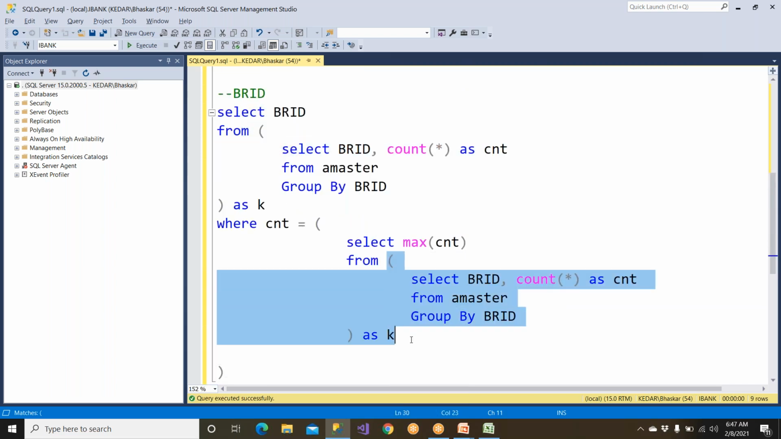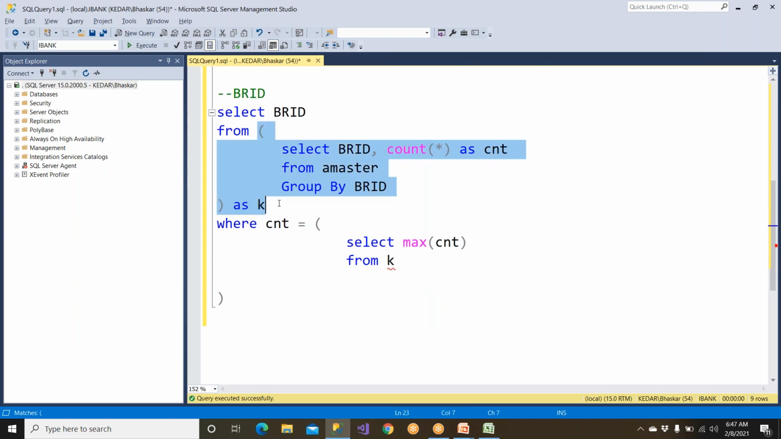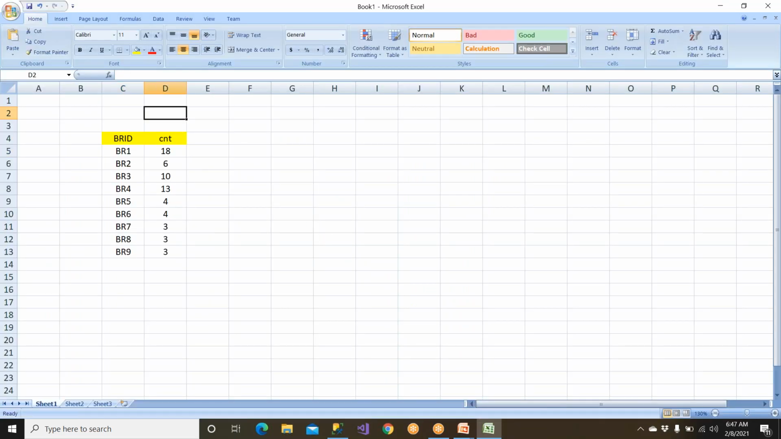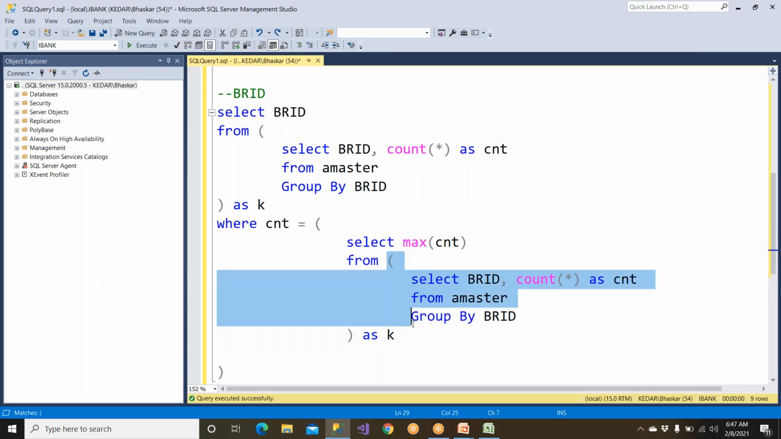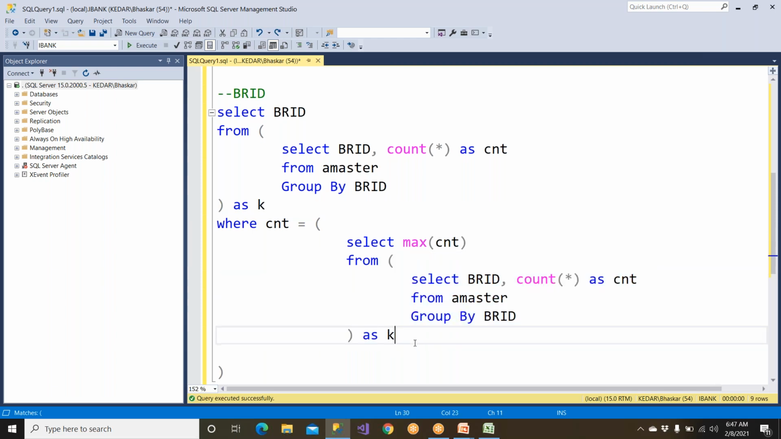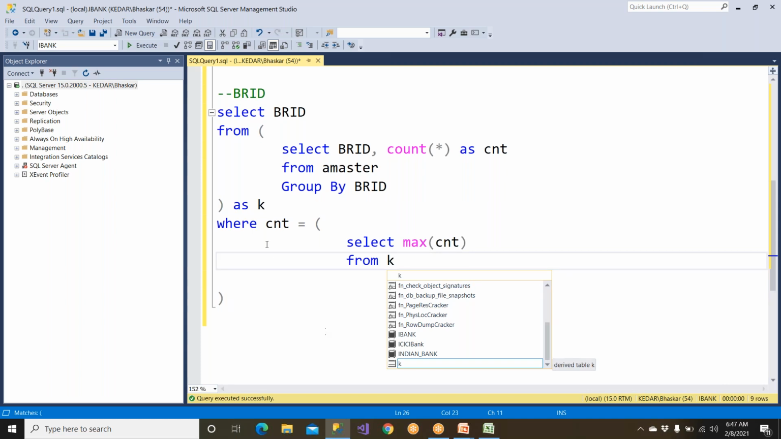Can't we simply say K? Because already we have declared this as K. Can't I say from the same K table? For example, this table name is called K. Okay, from this table, I would like to find out max of CNT. It will be giving you 80. So here we have declared it as K. Again, why are we writing the same table here as K? Because you need to write it, otherwise it is not going to work. So that is the problem of a derived table.